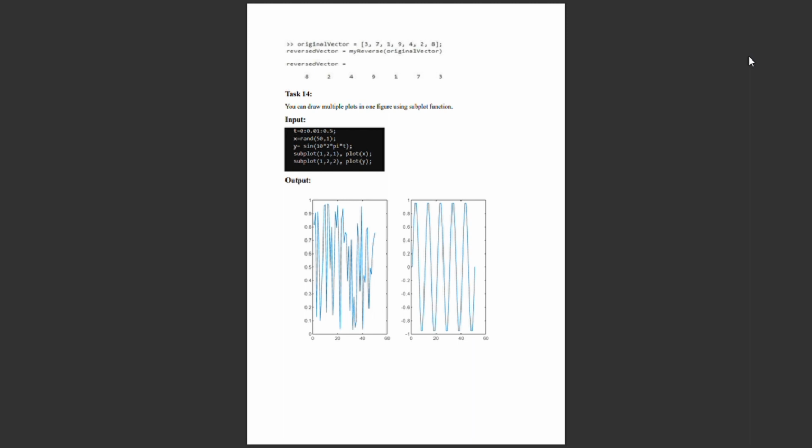Now moving towards task 14. How can you draw multiple plots in one figure using subplot function? Here we can define time and two variables x and y. Now we can use the subplot command to plot our function, and in the result we can draw multiple plots in one figure using subplot function.